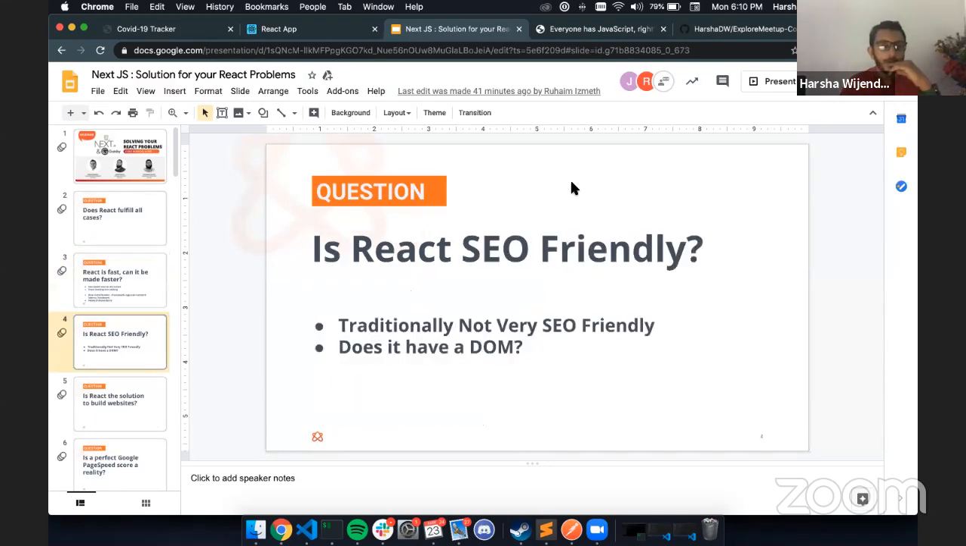Well, we do. And if you ask yourself the question, is React SEO friendly? Well, if you look at client-side rendering applications, traditionally they are not very SEO friendly. With single-page applications, when you send your request to the server, all you get is a very basic HTML page with some HTML markup, and it'll have just one div, which will be your single entry point to the application.